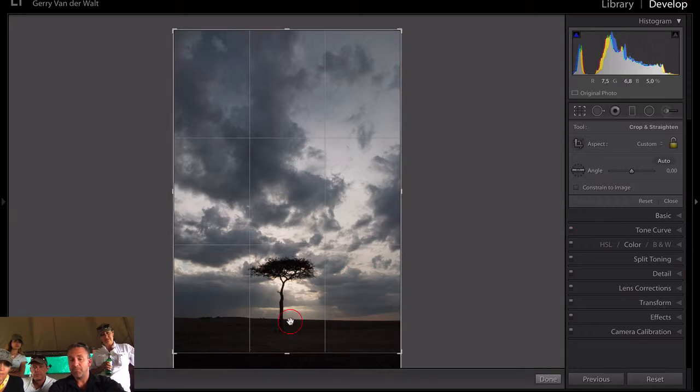The easiest way is you hold, which one do you hold? Command again. Command changes your cursor.